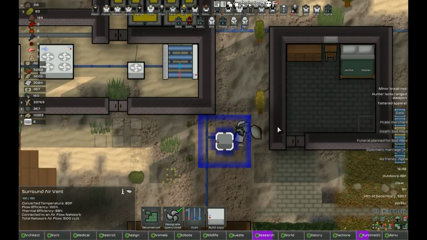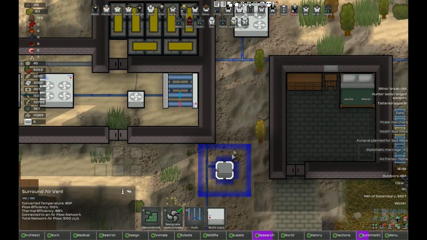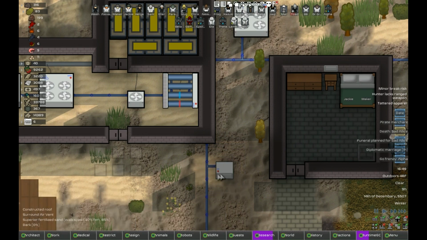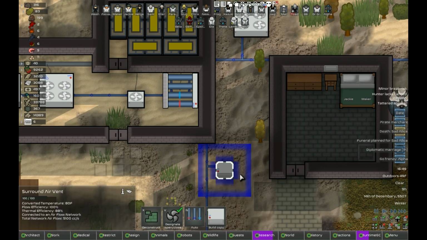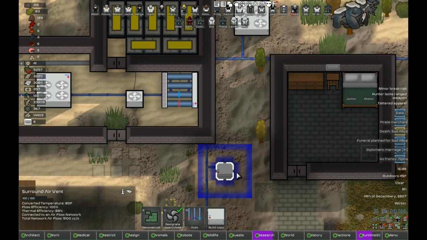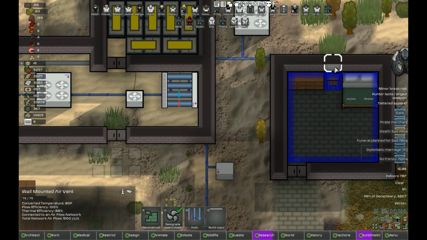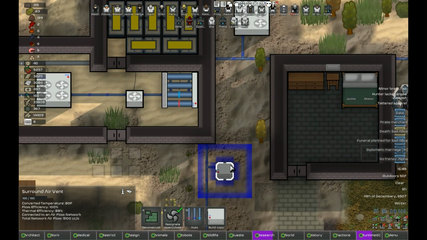If you place this in a room and it's connected to an air pipe, one of the lines, it will pump out that air. You can read it here too, right? The efficiency is 100, thermal 88, and 5100 cc. So I think that's just like using a wall-mounted air vent, but I guess it gives you the option of using a boxed shape one.